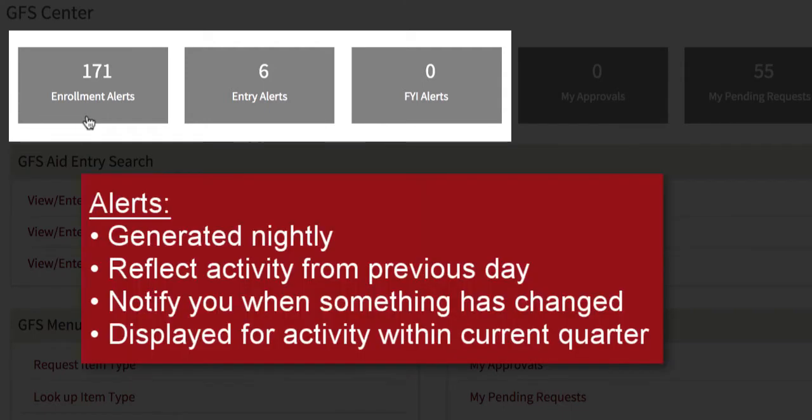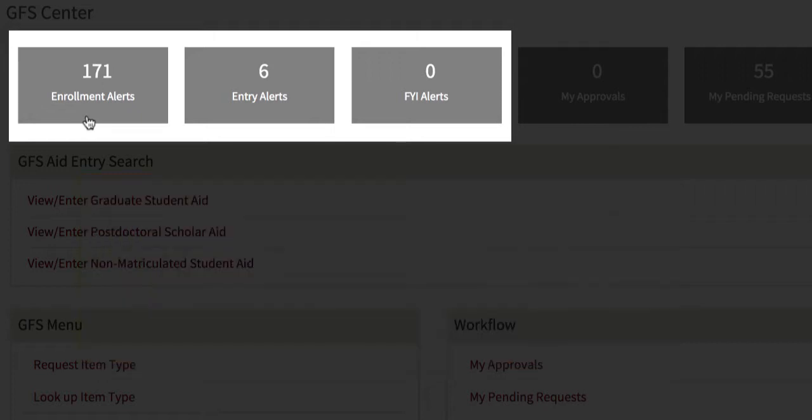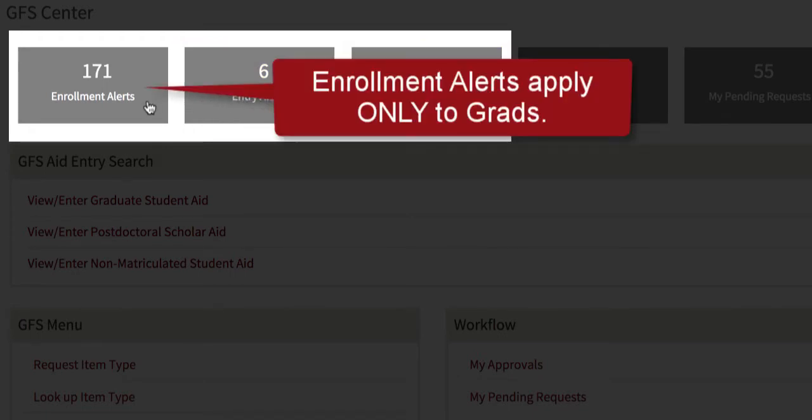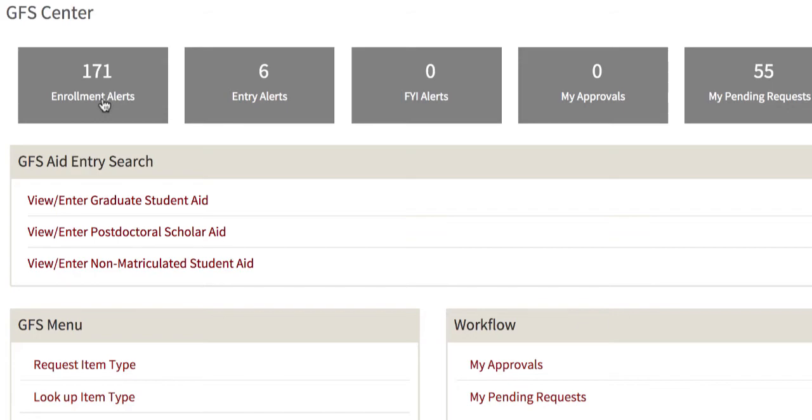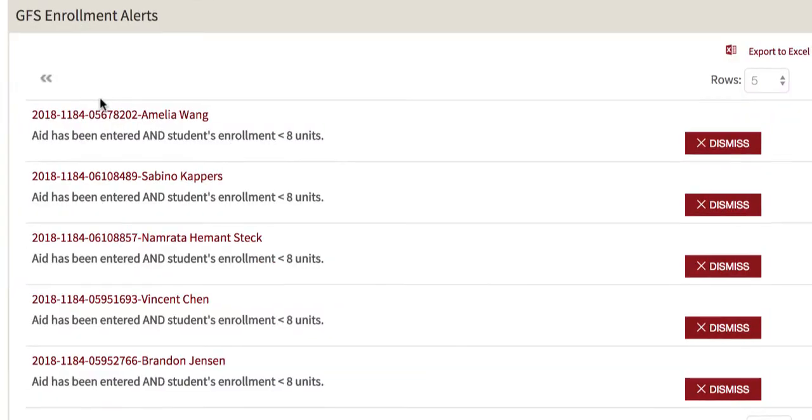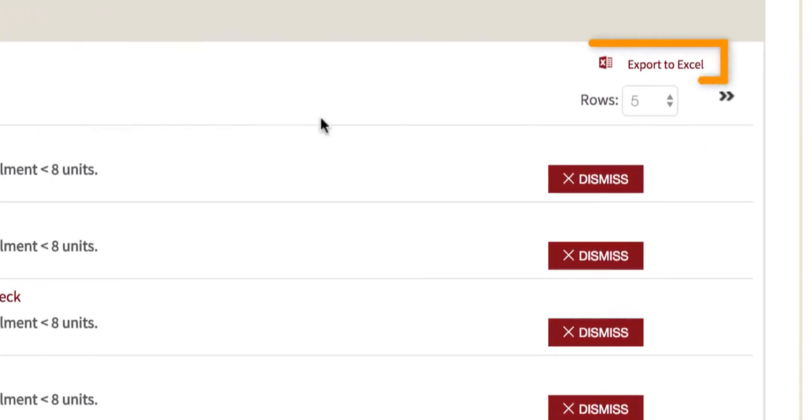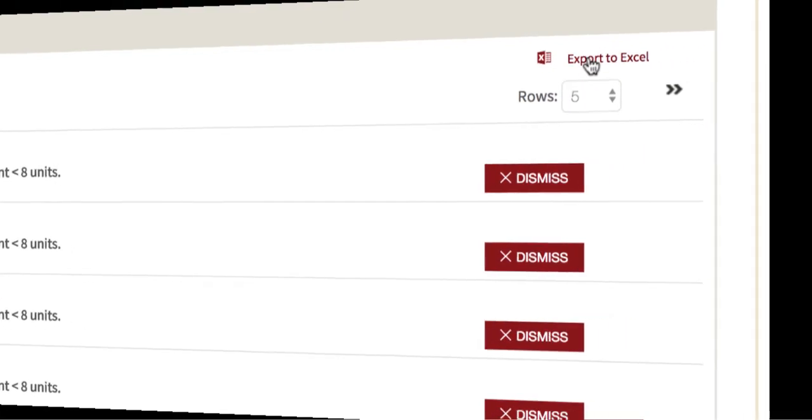Alerts are generated nightly, reflecting activity from the previous day. In general, alerts are displayed for activity within the current quarter. Alerts are organized into enrollment, entry, and FYI alerts. Enrollment alerts apply only to grads. To download your list of current alerts into Excel, click Export to Excel at the top of the portlet.